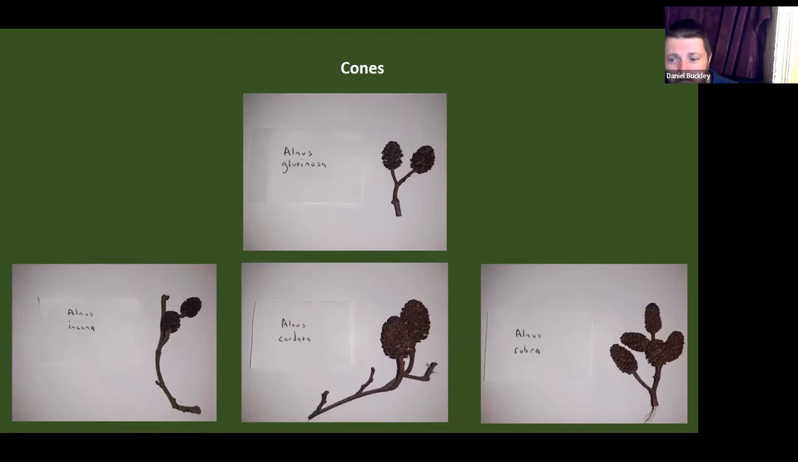And if you look at the Alnus rubra cones, they're much narrower than the other three species. You could say the glutinosa, incana, and cordata have pine-like cones, and rubra's are more like spruce cones, given how narrow they are.